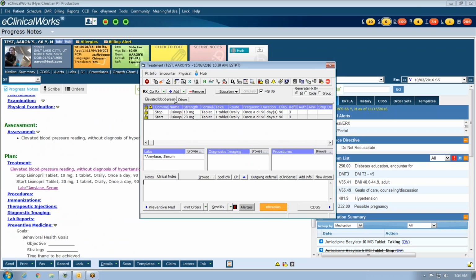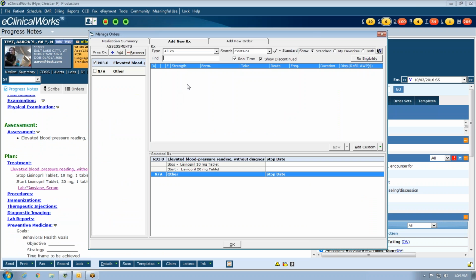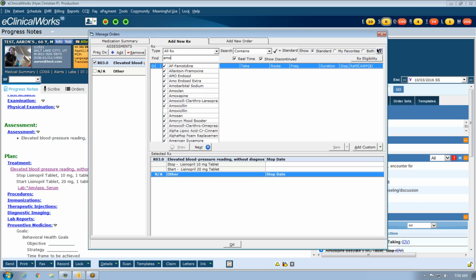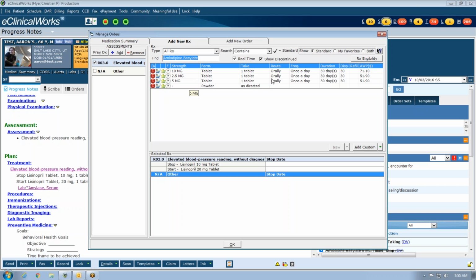So if I'm going to create a prescription and I click Add, you'll notice I've got these radio buttons here, standard or my favorites. You can have it default to either one. Mine's defaulting to standard right now. So if I go ahead and type a prescription, 5 milligrams, you can make it a favorite from here.